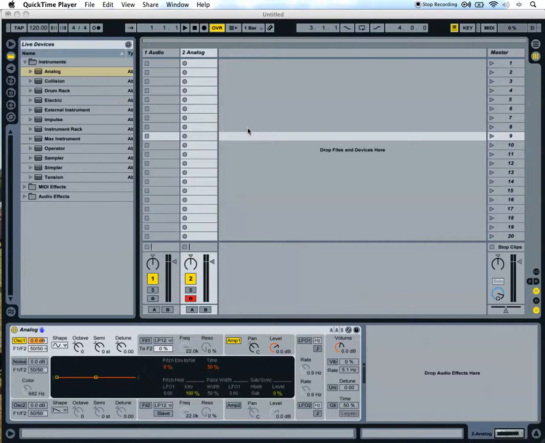We're going to look at the analog synthesizer. So first, taking a look at the different controls on the synthesizer, and then using our knowledge of these controls to build up a wobble bass, the kind of thing you'd hear in dubstep.